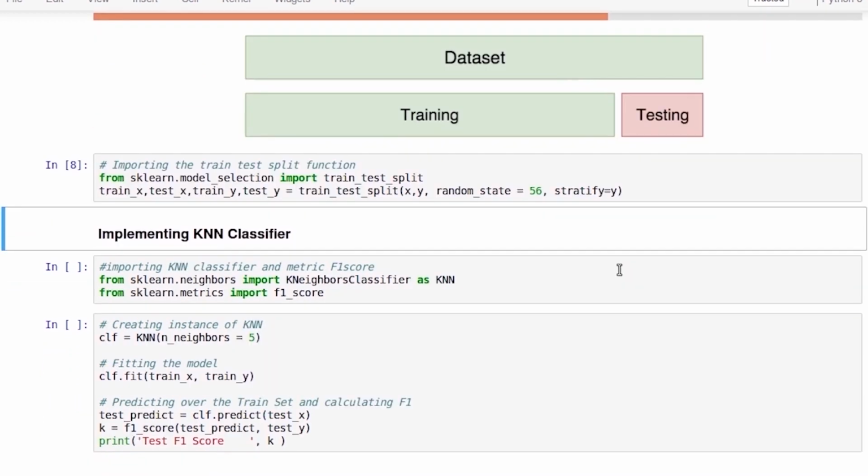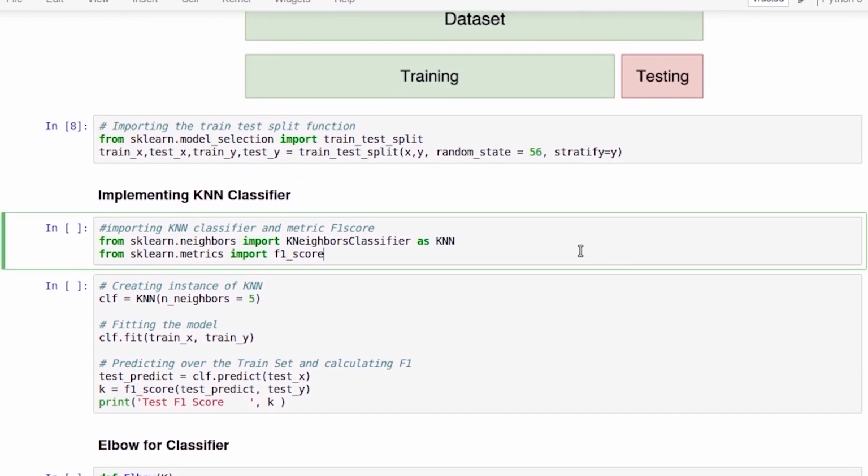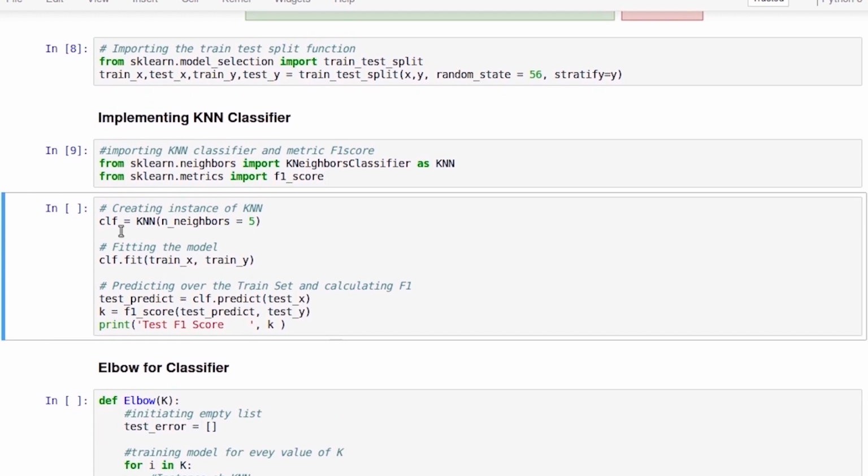Now we'll go ahead and implement the KNN classifier. We first import the KNN classifier from sklearn.neighbors, and we also import the F1 score, which will be our evaluation metric for this classification problem. After that, we create a KNN instance and we name it clf, as in classifier. Then we use clf.fit, which is used to train the model. And to the model, we give the training data, train X and train Y. So this is our features and target.